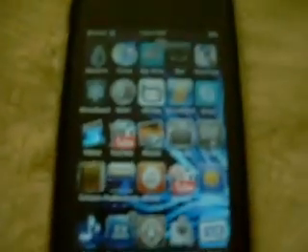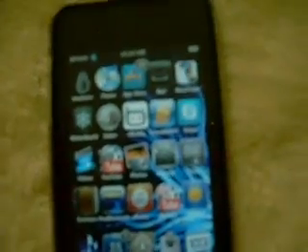So once you jailbreak your iPod, that's what I suggest doing.